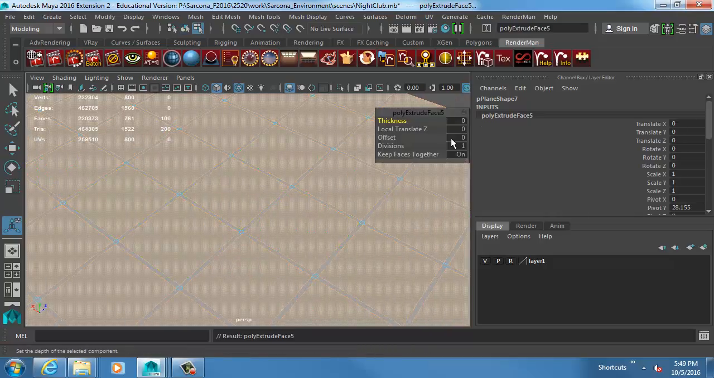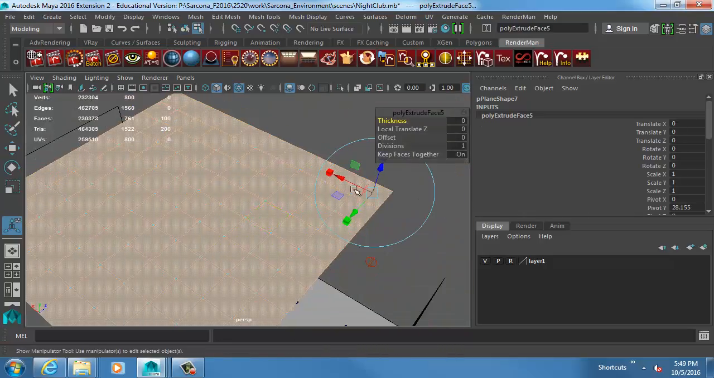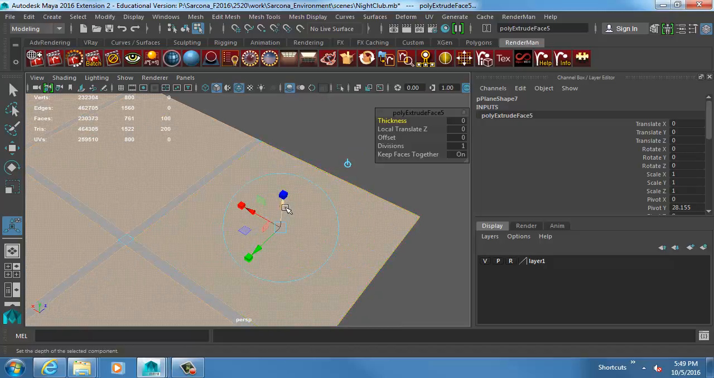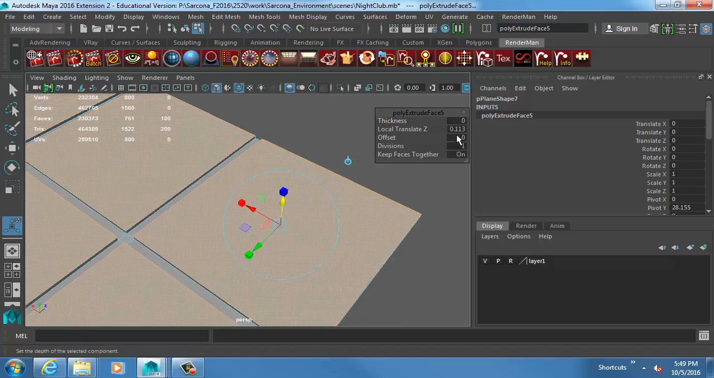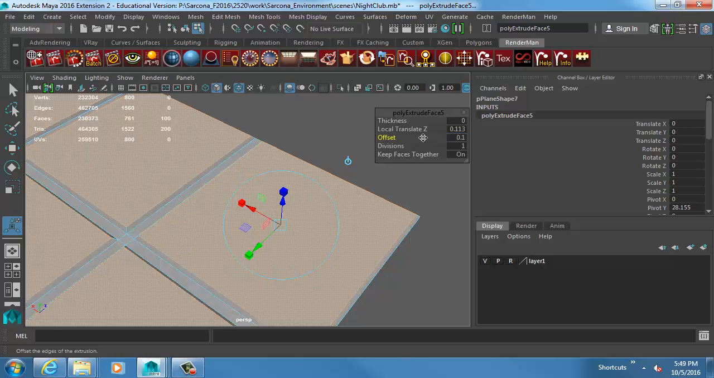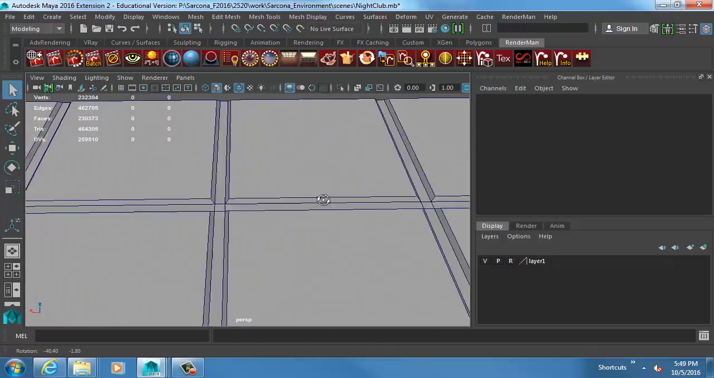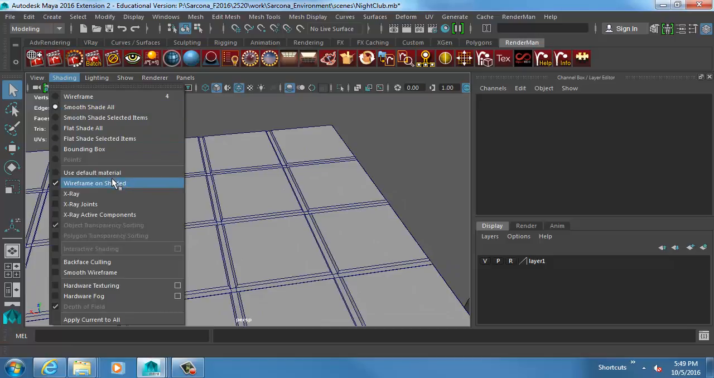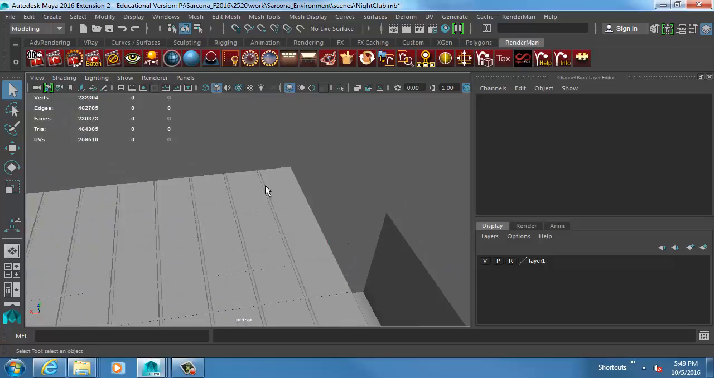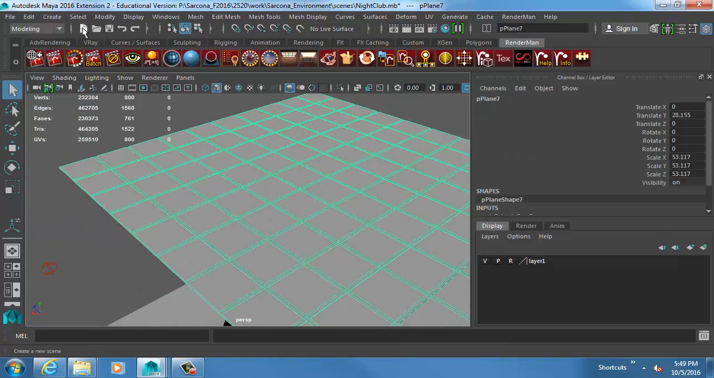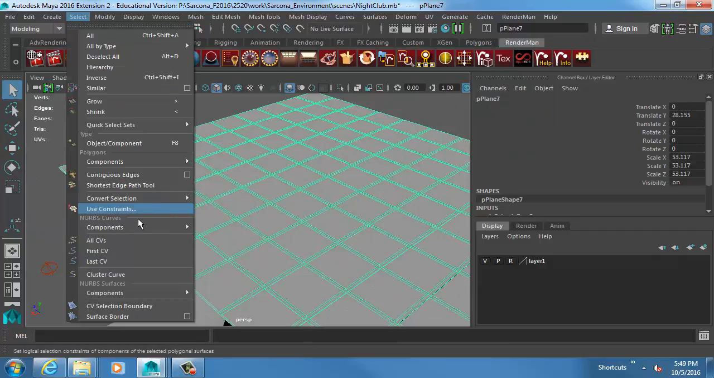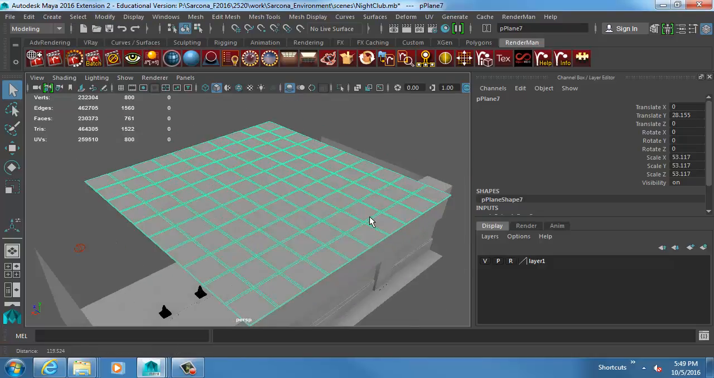So then I could extrude that. Where's my mover? There he is. And I could pull it up a little bit. I could give this a little bit of offset. 0.1. There we go. And turn my wireframe off. Okay. So using these kinds of tools is extremely helpful because it just makes your life a lot easier, right? You just have to get in there and play with what these things are doing.